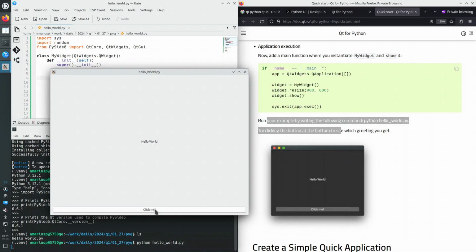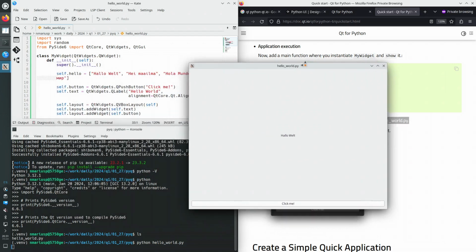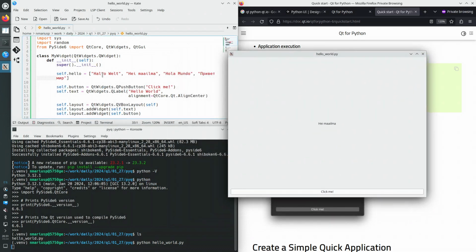Let's click on the button. The text of the label will change to a random value out of this array. So there's 1, 2, 3, 4 greetings.